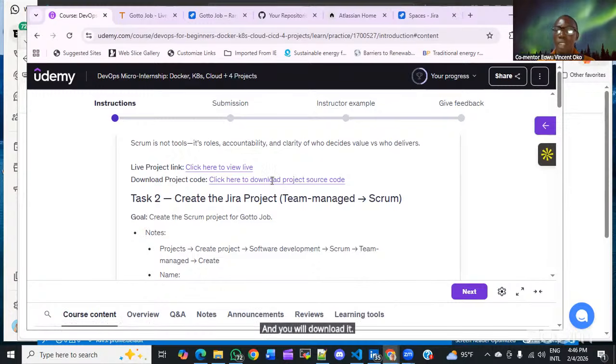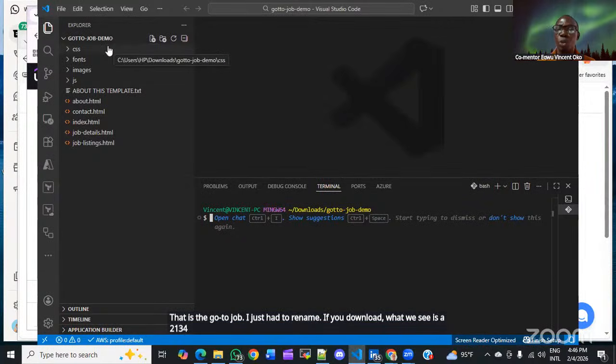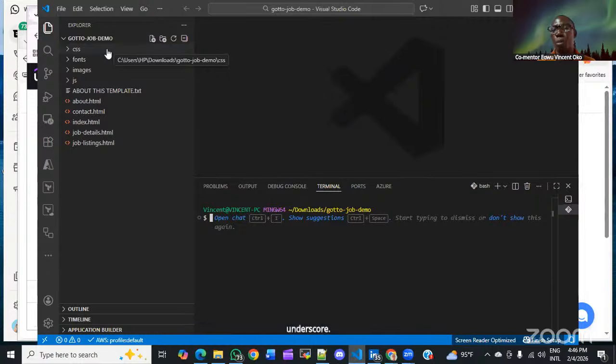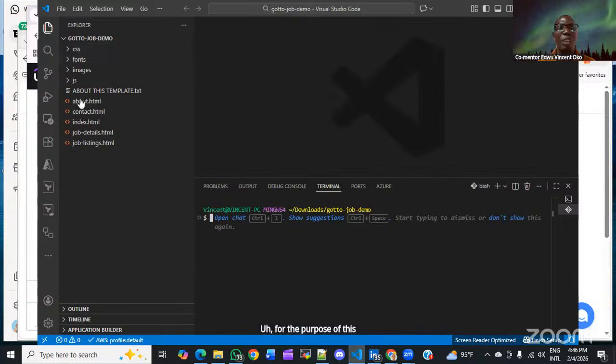I have already downloaded it, and this is it in my VS Code editor. That is the GoToJob. I just had to rename it. If you download, what you will see is a folder named something like 2134 go-to-job underscore go-to underscore job. It will come as a zip folder. You now unzip it. For the purpose of this demo, I renamed that same source code as GoToJob demo.